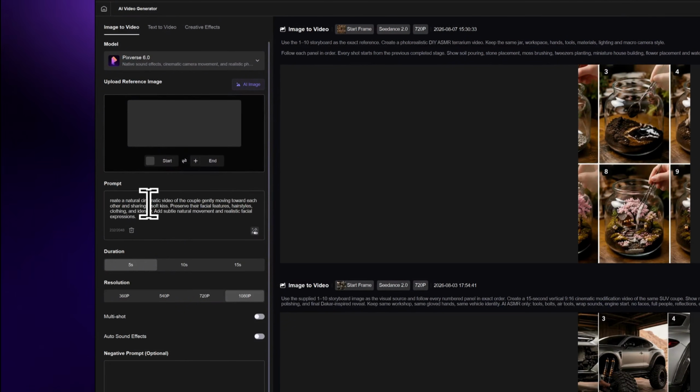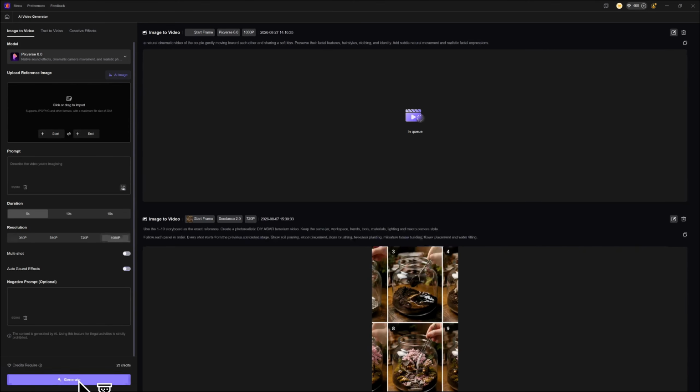I'll use: create a natural cinematic video of the couple gently moving toward each other and sharing a soft kiss. Preserve their facial features, hairstyles, clothing, and identity. Add subtle natural movement and realistic facial expressions. Then click Generate. And here's the final result.